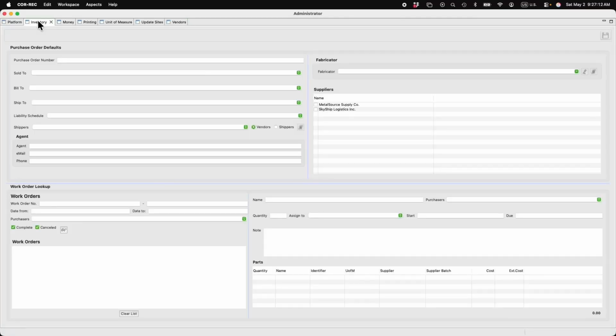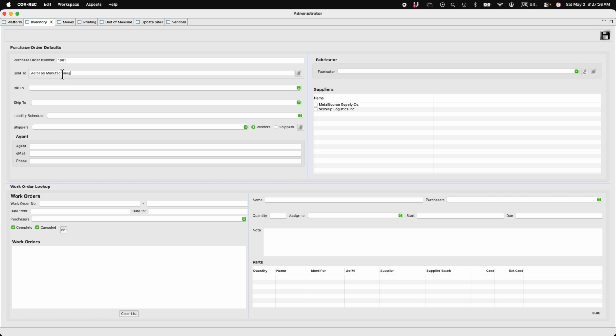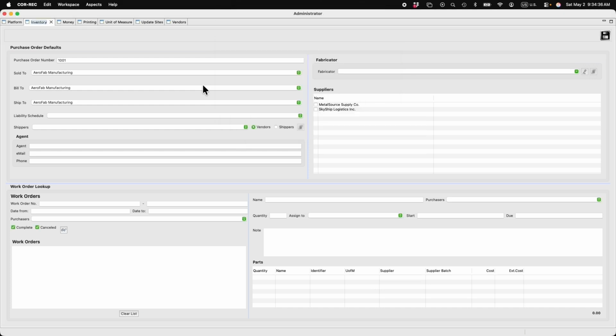Now select the Inventory tab within Administrator. This is where you define your purchase order defaults. Under Purchase Order Number, enter your starting number. The Sold To, Bill To, and Ship To fields are user-defined drop-down lists, allowing you to create and select multiple entries. For Bill To and Ship To, a dialog will open so you can enter address information. As in other areas, you'll see an icon for selecting address formats. To make an edit, simply right-click, make your change, and tab out.